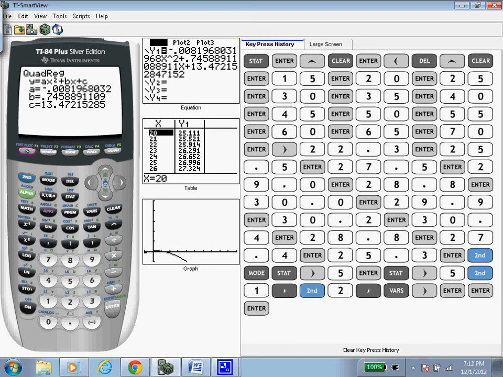Then if I go to the y equals screen, there's my function in the y1 line. And now I'm ready to do any of the problems that I would want to do with the graph using the calculator. So hopefully now you'll be able to use your calculator, and you'll see this has some other very useful applications in the future as well.